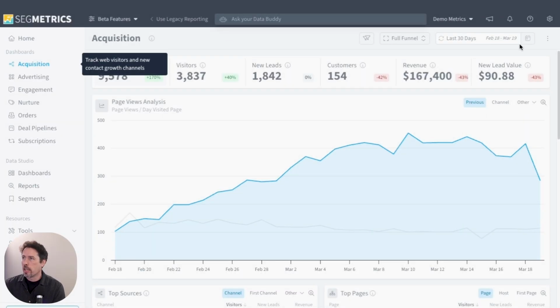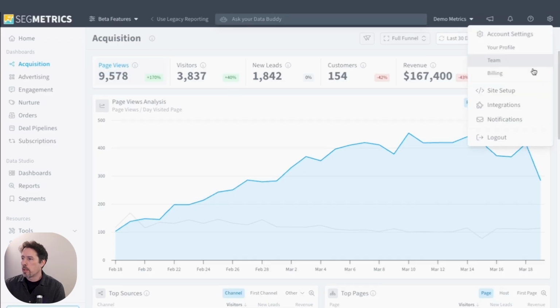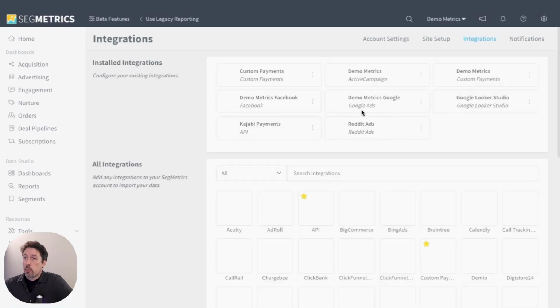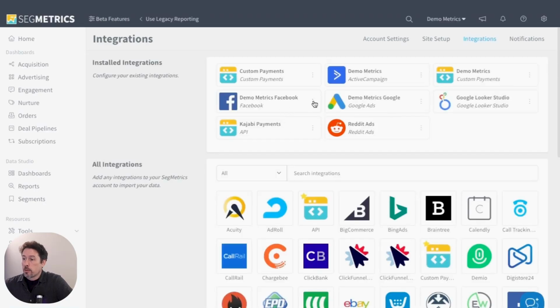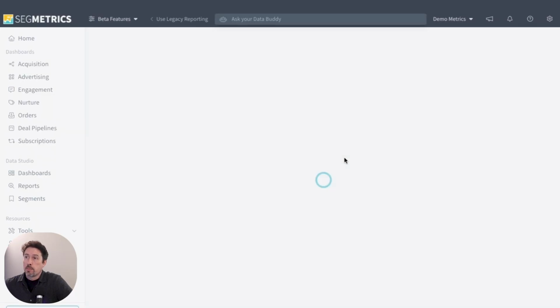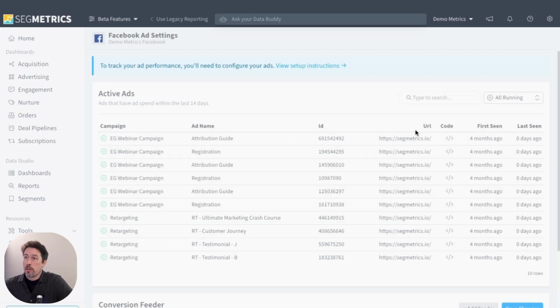Let me show you how it works. So let's start in SegMetrics, and I'm going to click on Account Settings, and I'm going to open up the integrations page. Then for the ad platform you want to set up the conversion feeder for, we're going to click those three little dots here and select Set up ad tracking. And this brings you to the conversion feeder admin panel.